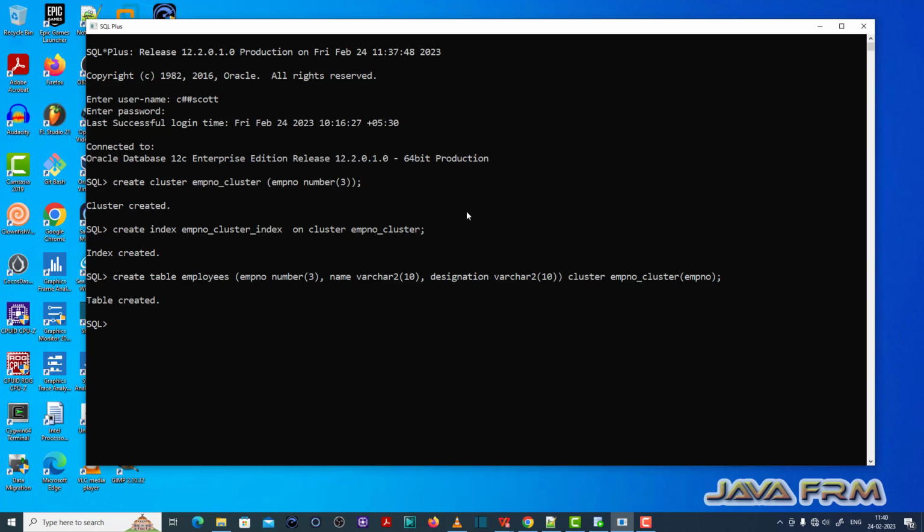Now, next step, I am trying to drop the cluster. Drop cluster empno_cluster. Let us see what is going to happen. Enter. Yes, you can see that the ORA-00951 cluster not empty error is getting thrown, which means that this cluster is not empty, which means that it is mapped to some table.